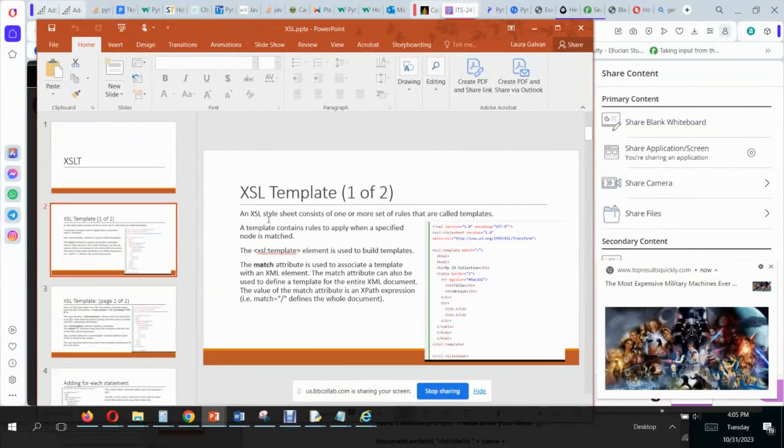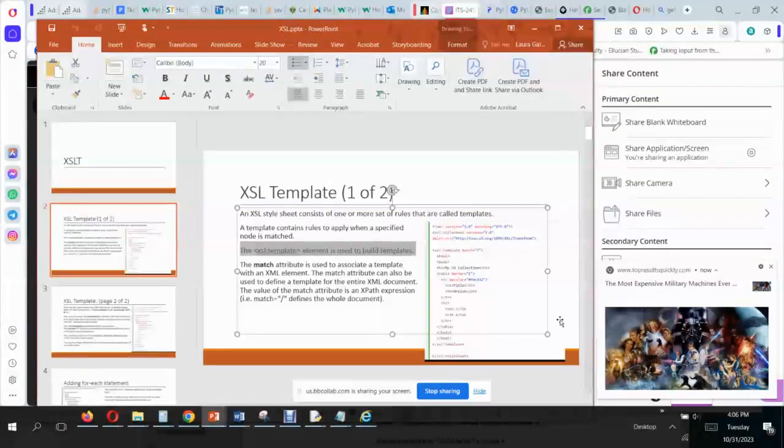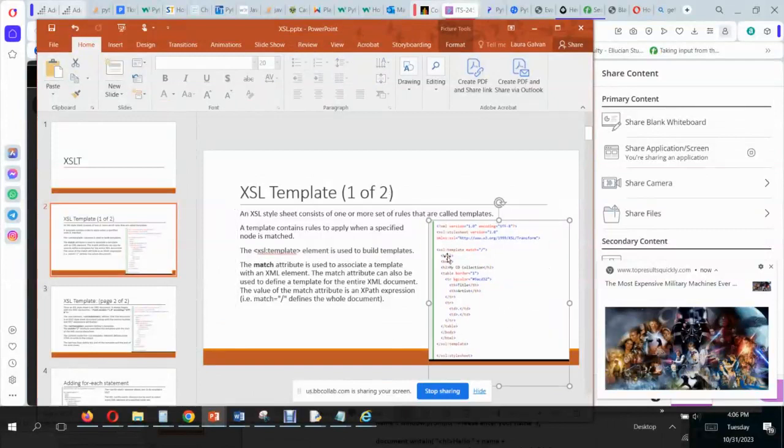An extensible style sheet consists of one or more sets of rules that are called templates. A template contains rules to apply when a specified node is matched. The template element is used to build templates. Let's take a look at what we got over here.